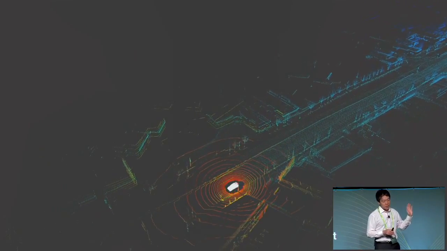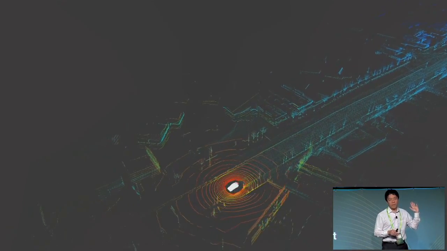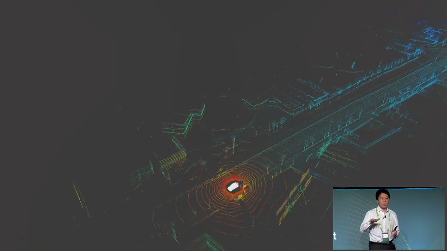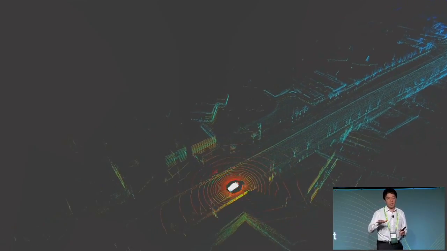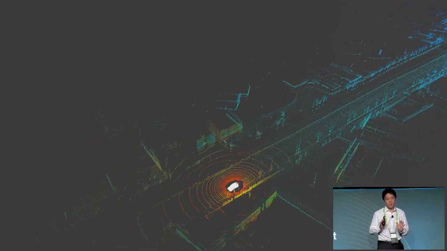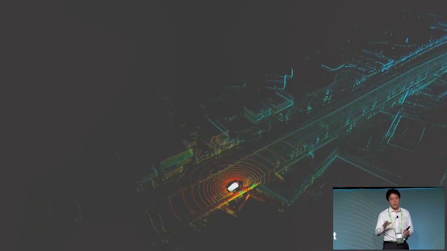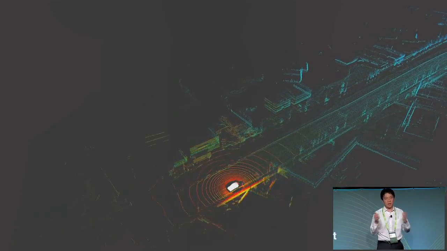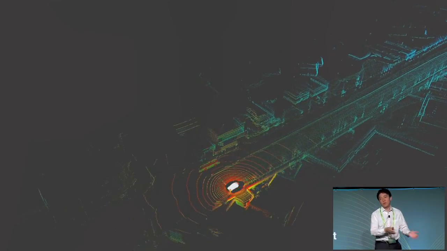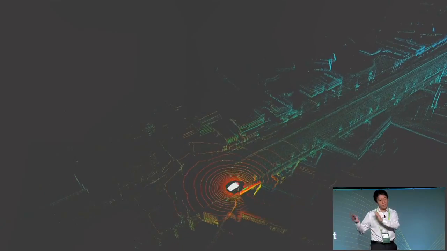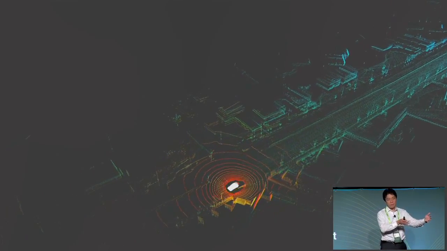And this is a supporting function. If you know your position very accurately, you can also build a map. So these are complementary to each other. If you have a map, you can do localization. If you can do localization, you can make a map.